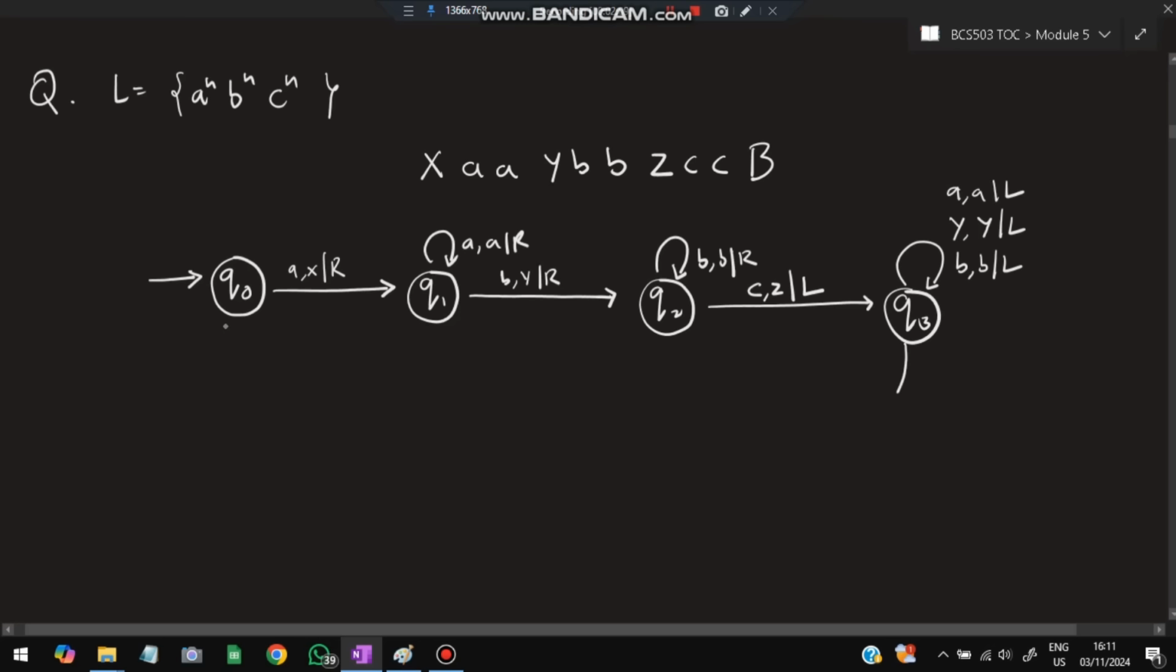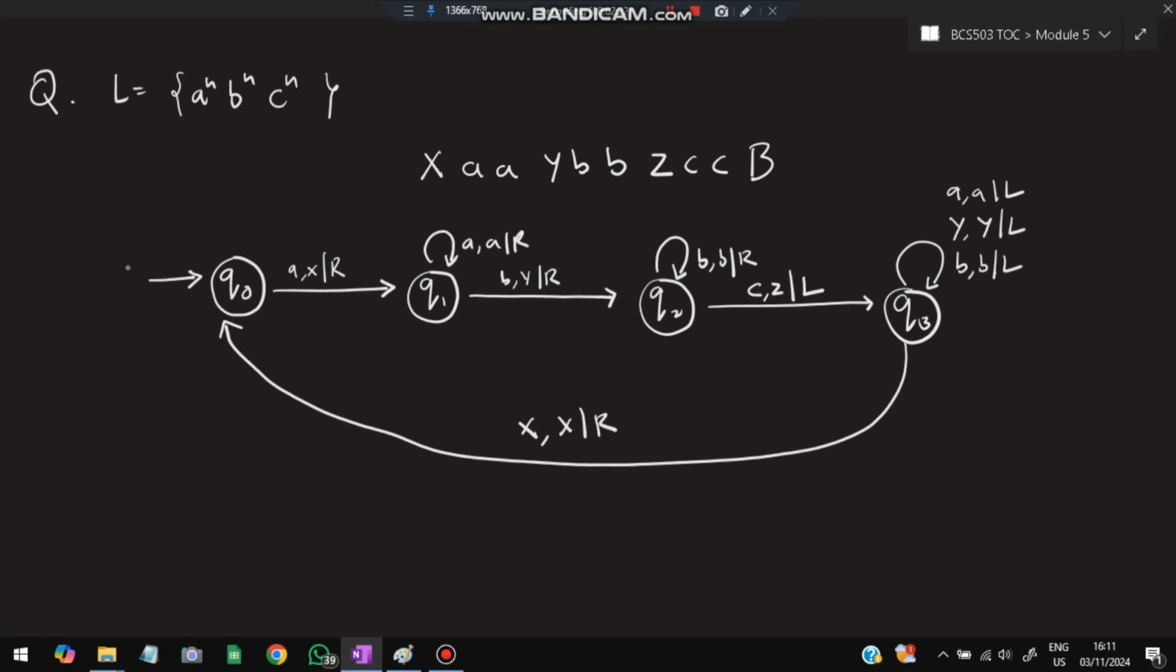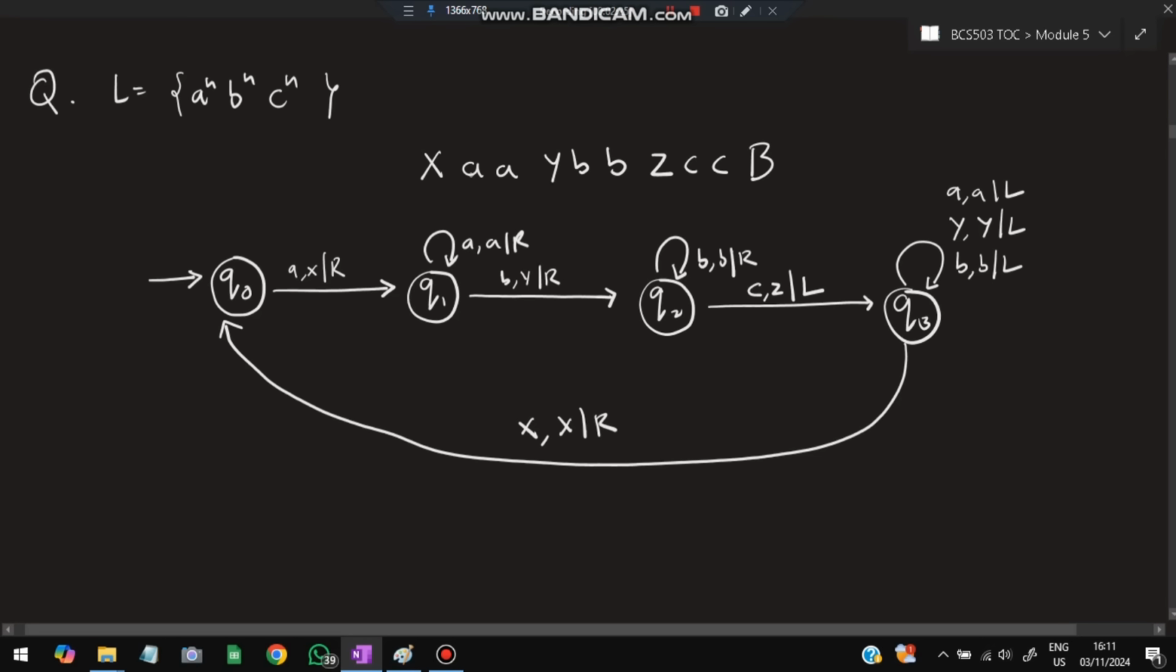Whenever I find x, I'll keep it as same only, and I'll move to the right. So this is how we again come back to the same state. And let's have a look what all we can do further. Now coming here again, I make it as x here, and I'll move to the right, and here I find a, and I'll move to the right, and also I'll find y here.